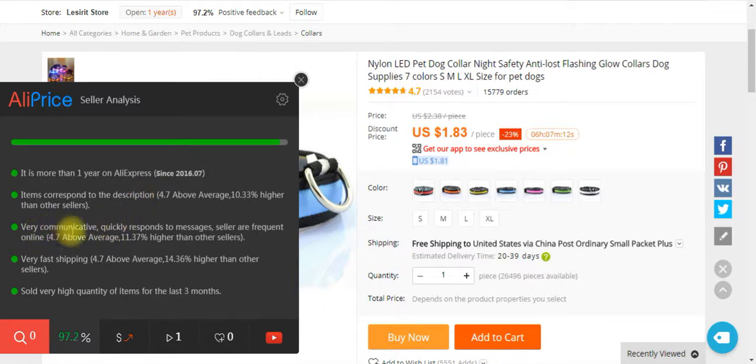The manufacturer is very communicative, quickly responds to messages, has very fast shipping, and sells a very high quantity of items. That's also very important. I mean, that tells you right there that they're doing a lot of business, so they're a successful manufacturer. They're going to have a good reputation. They're not going to ruin that just to make a few bucks. So if they're putting out a lot of quantity, chances are they're very serious with their customer base, so they're not going to try and ruin that.